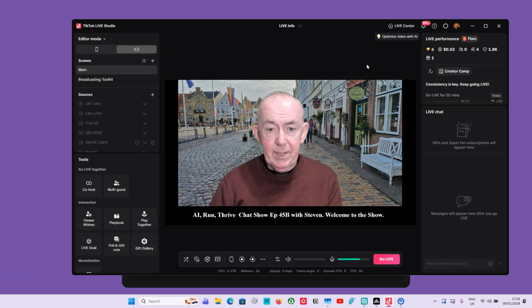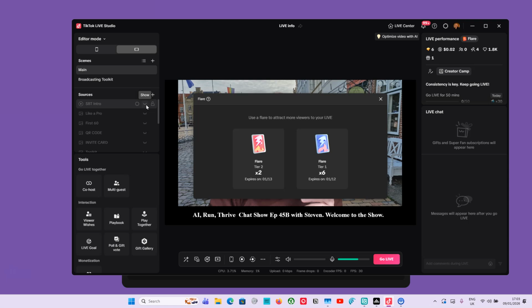Now, the scene is on the left hand side of the screen, and what I've got is I brought in a video. Now you can bring in, there's the flares. So I've got 2 tier 2 flares, 6 tier 1 flares, and those basically are rewards for going live. I can use 1 flare in each of my broadcasts, and I decide when to use them.